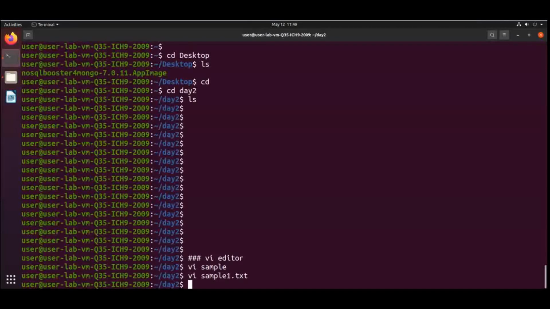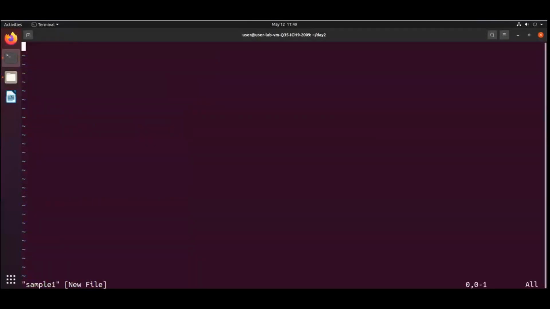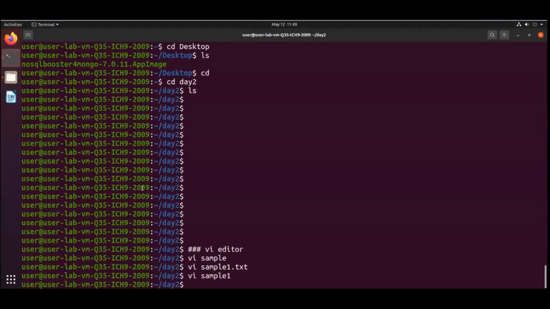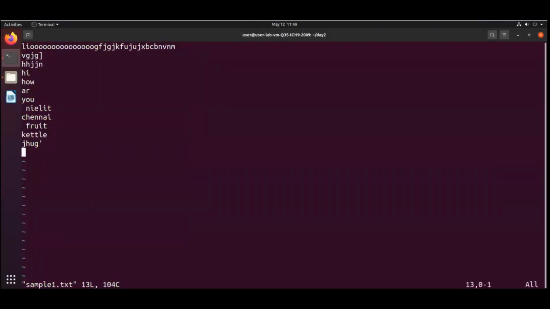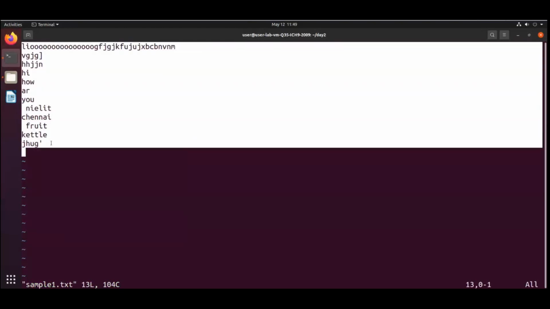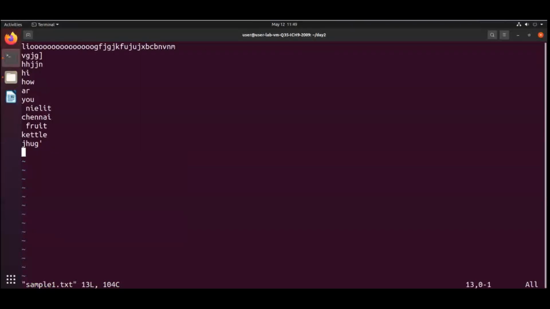Now I want to see whether that particular file is there or not. So I'm giving my file name sample1.txt. This is the file name I have created. See, it is there. These are the contents that are available, that is what I have typed. See how many lines there are: it is showing 13 lines, 13L. How many characters? 104 characters.